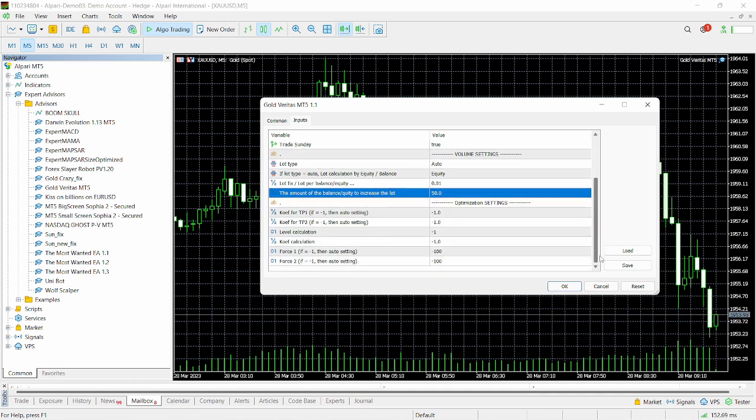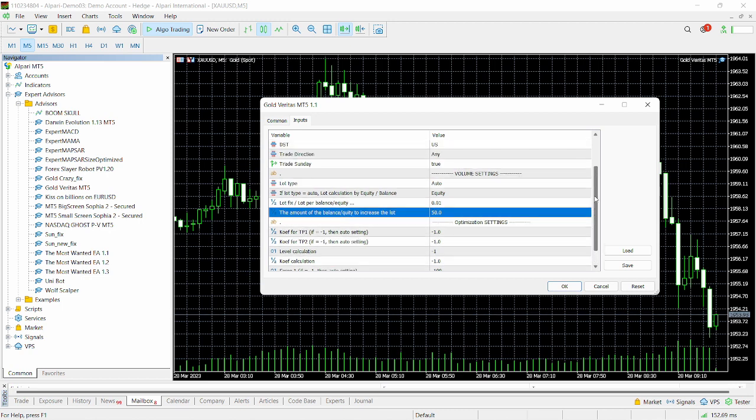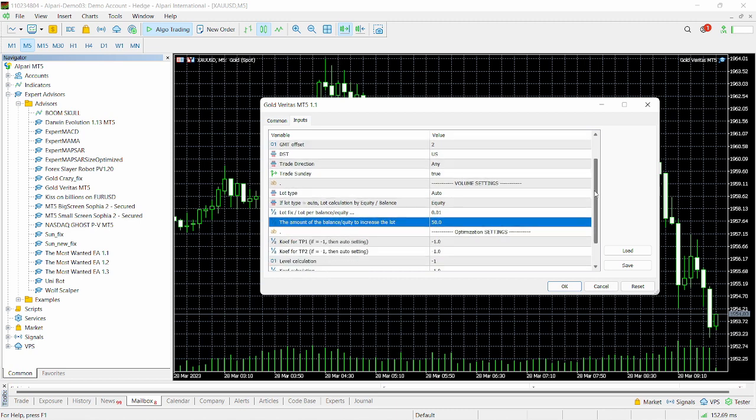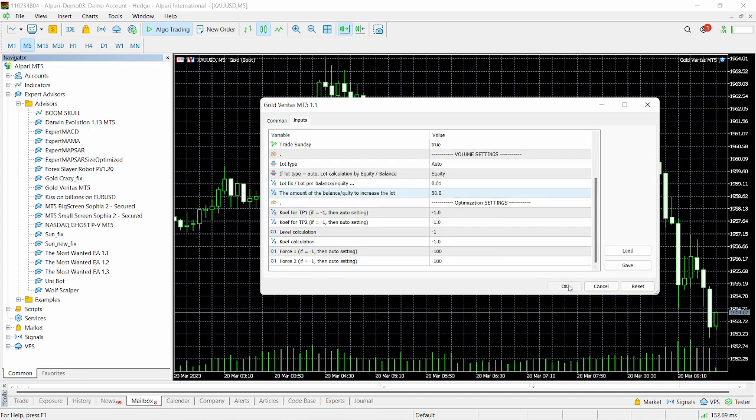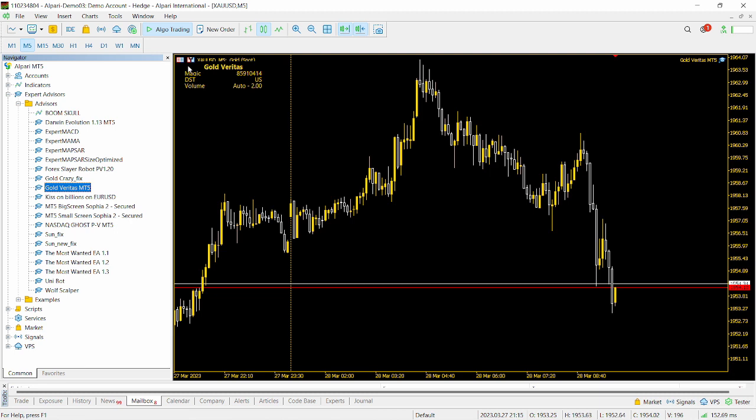So the optimization settings, we have the KOF for TP1, KOEF for TP2. Now these values, you can leave them as they are. These are just the optimization settings if you want to optimize the robot, and we are going to be doing that, and we're going to be updating you with set files on Trading Kernel Stack. All right, so that's done. I'm just going to click on OK now, and you can see we currently have our Gold Veritas installed and activated.